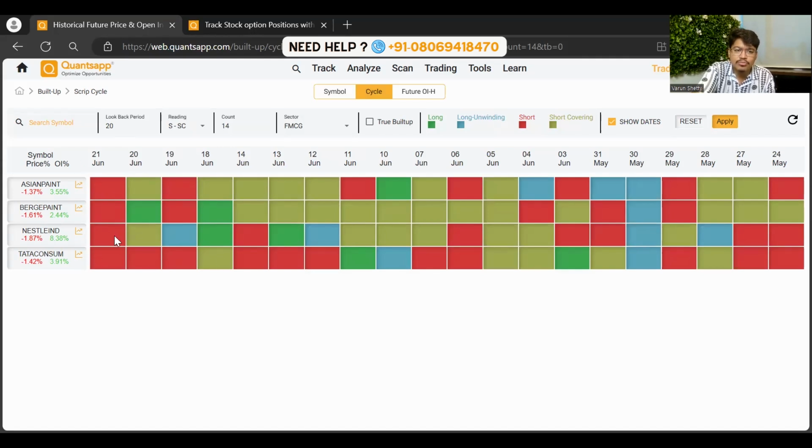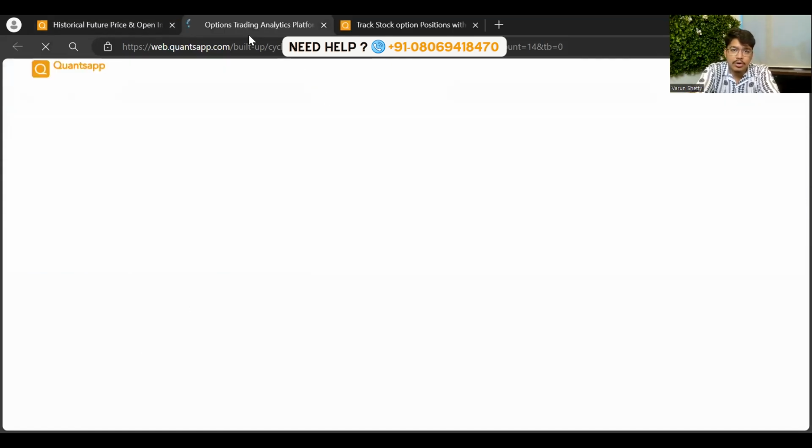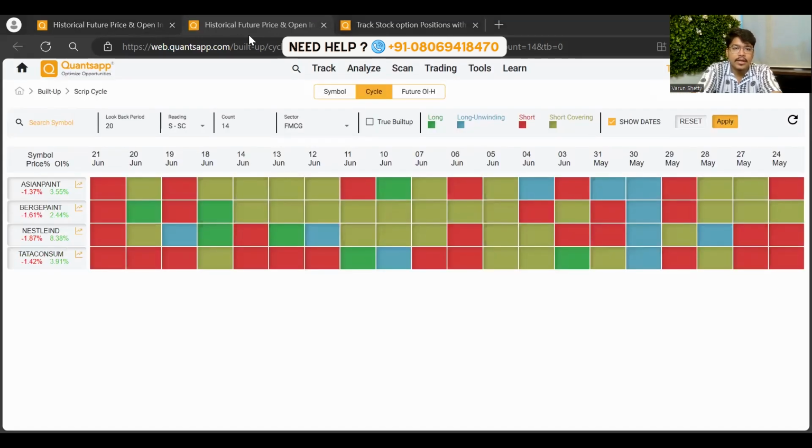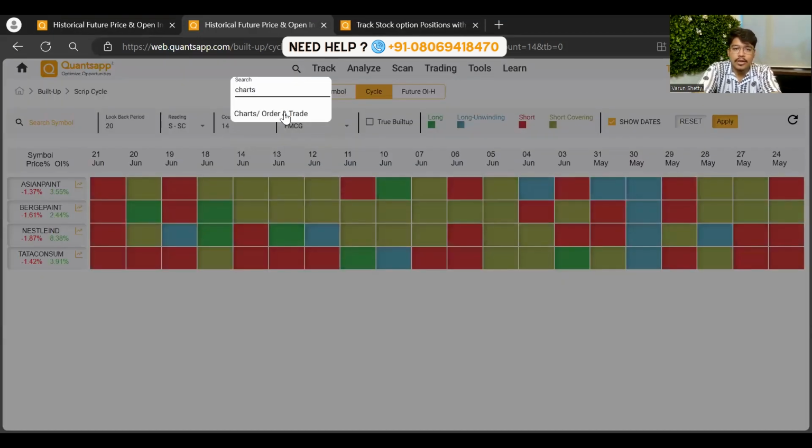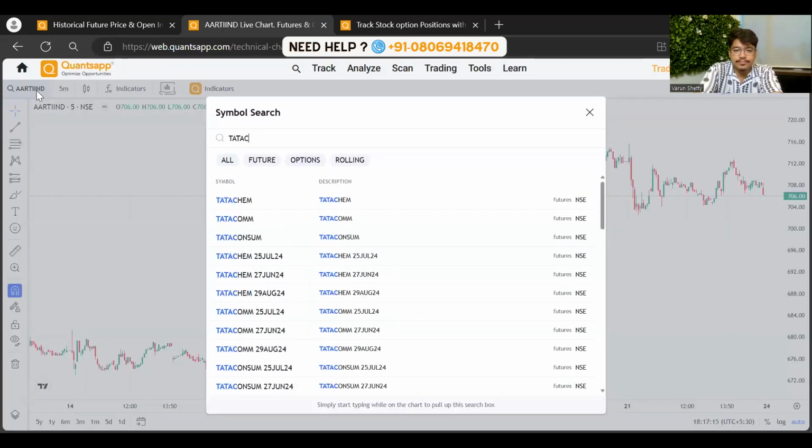So we have Tata Consumer, we have Nestle, we have Berger, we have Asian Paint. These are quite good, right? So Tata Consumer is something that I was keeping an eye on, and Tata Consumer has actually fallen down by quite a bit. Even if I open a simple chart on another tab, let's say if I open charts. Okay, let me just open charts. Let's look at Tata Consumer.